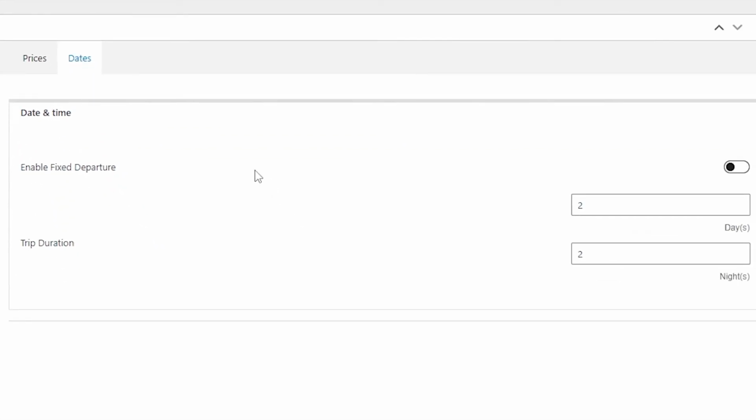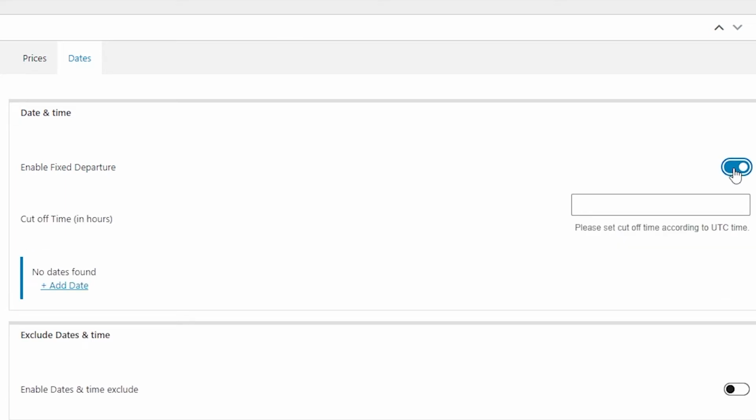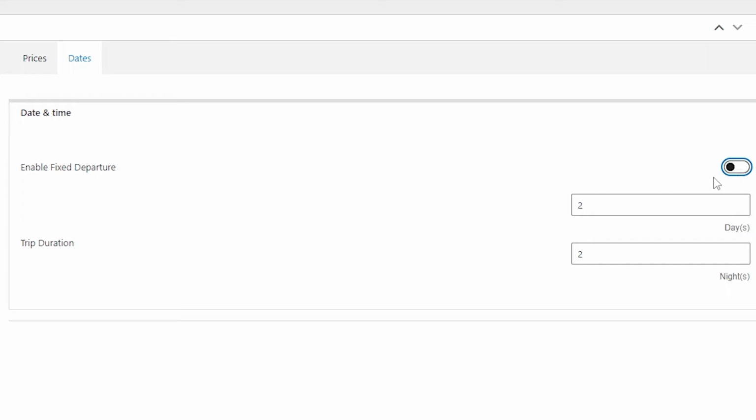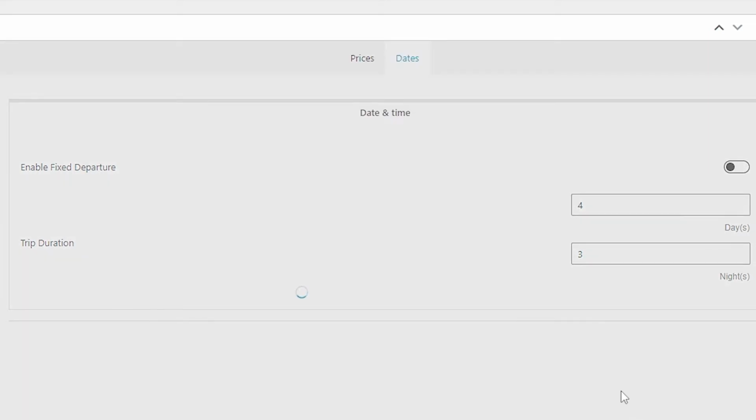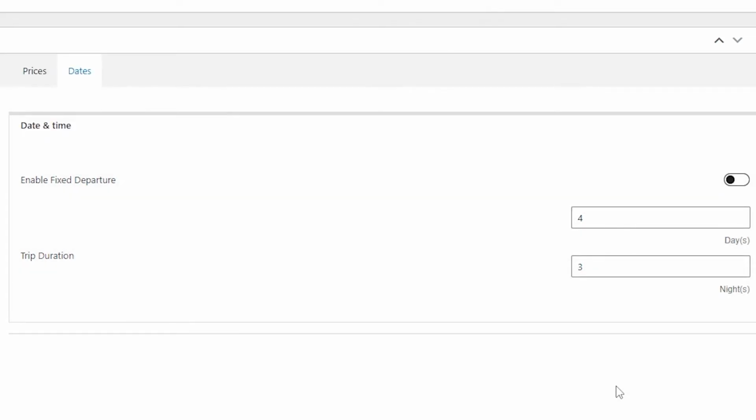The trip inventory option works for both fixed departures and non-fixed departures. So if you want to use it for fixed departures, you can simply enable this feature, and if you do not want to do that, you can simply keep it disabled. After that, you can select the number of days and nights you will be providing. After that, simply save your changes, and we are pretty much done from the backend section.